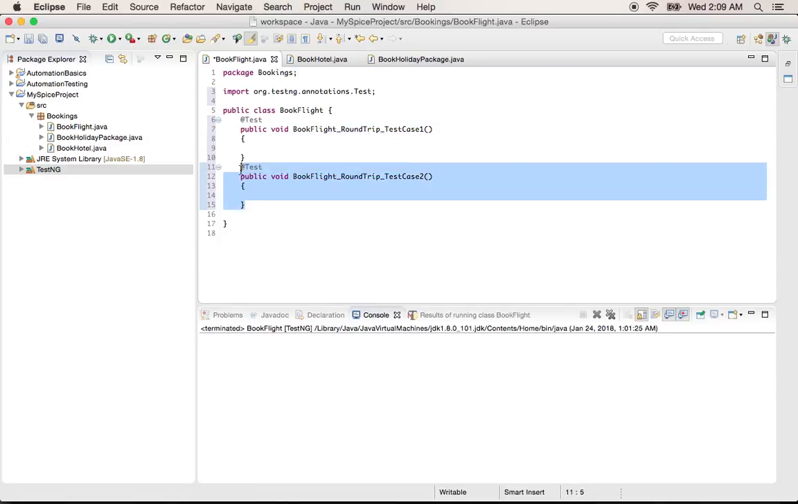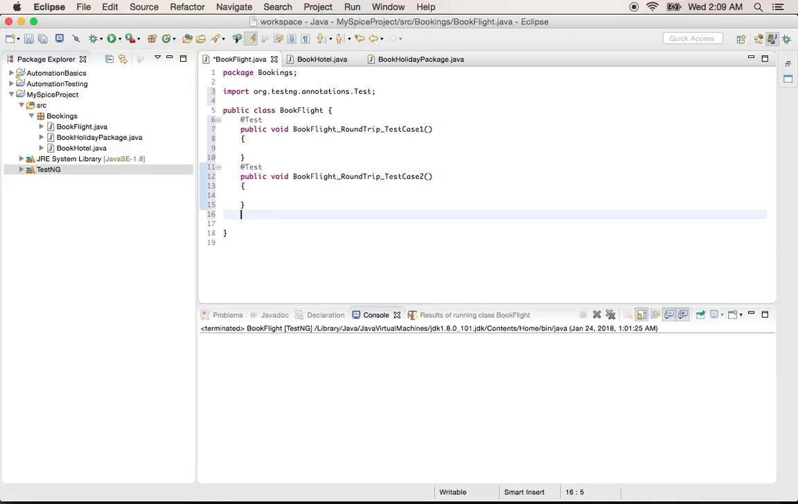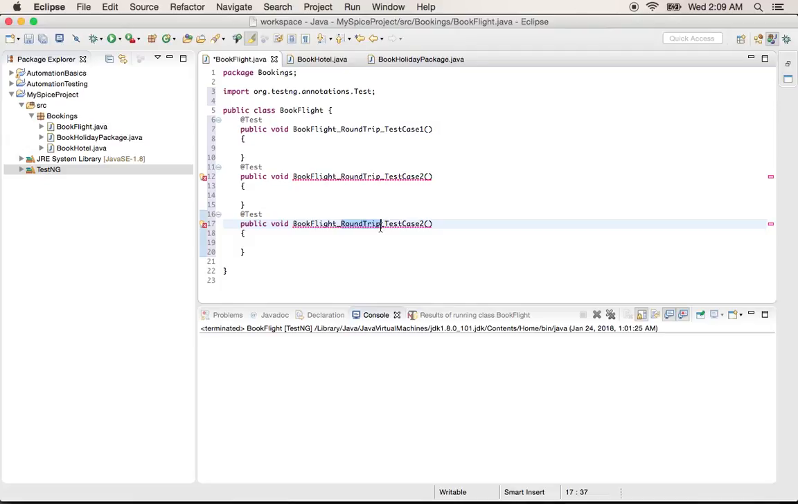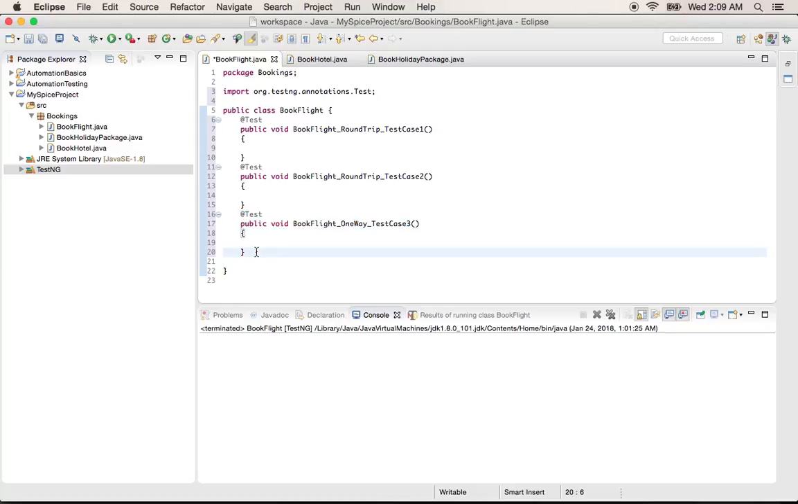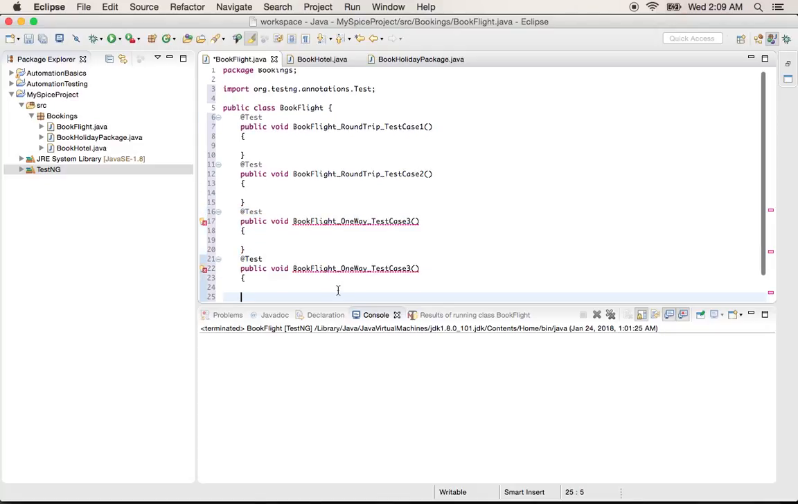Then I have two more for test case 2, and then I'll remove this and give one way. I also have an option for one way, right? So I click one way, test case number 3, and then I'll create one more test case for one way, which is test case number 4. So now I have altogether 4 test cases, 2 for round trip and 2 for one way.